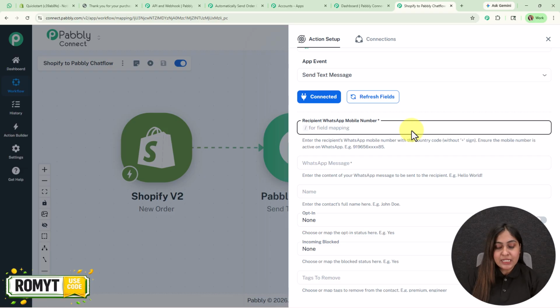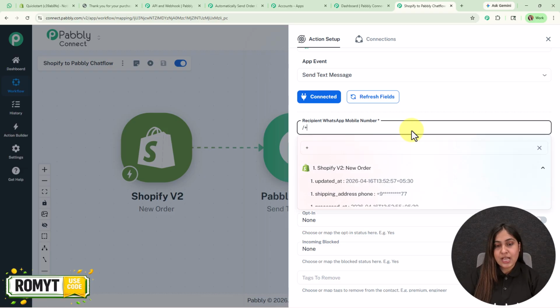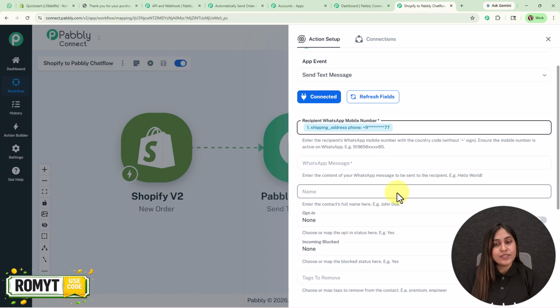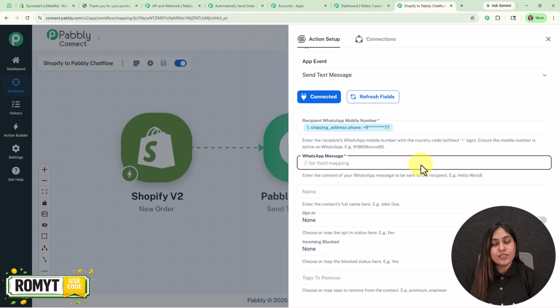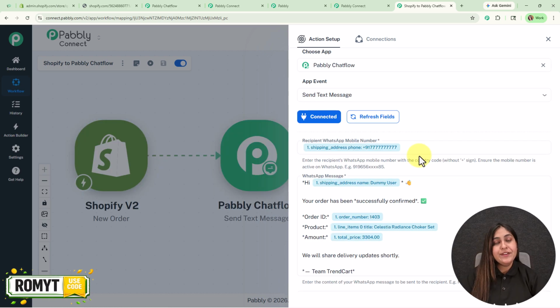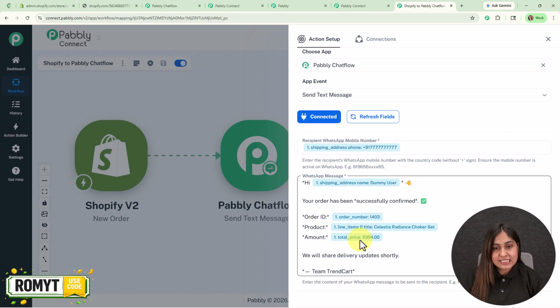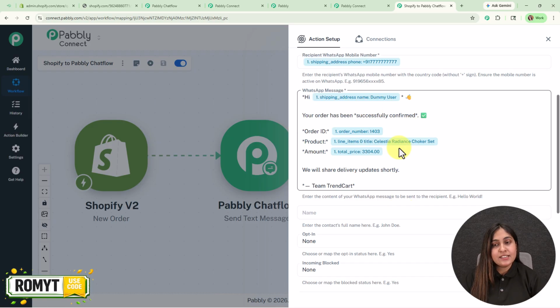So here to map the data, we are going to enter a slash first, and then we're going to map our customer's WhatsApp number. Then comes the WhatsApp message. So here I need to enter the message that I want to send to my customer whenever a new order is received. So let me add that. Alright, here I've successfully added the message where I've mapped some required details, and I've used asterisks before and after some text to make that text bold.